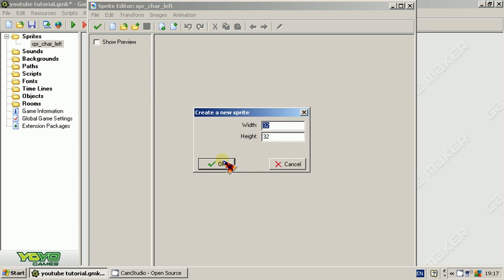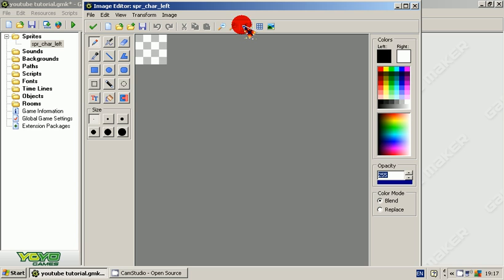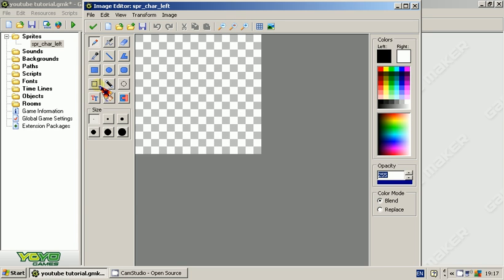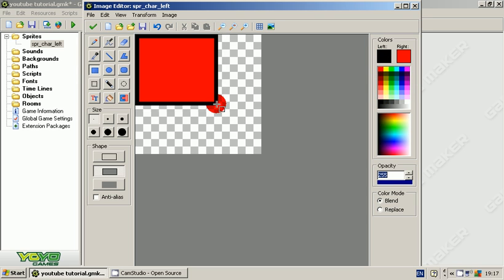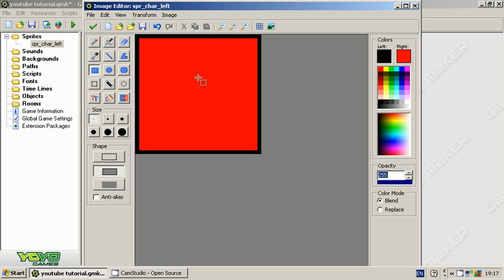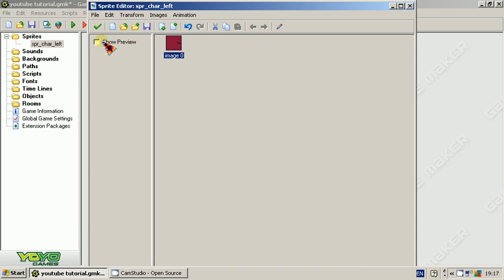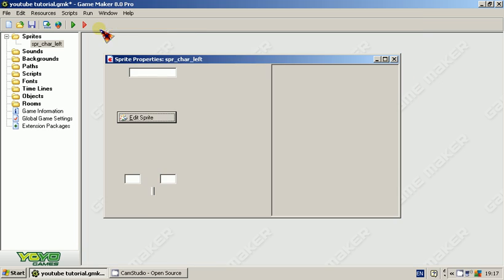Now I'm just going to use size 32 by 32, but you can use whatever size you want. I'm just going to do a square. Red, actually wait, hang on, black on the outside, red on the inside. Draw my square, then in black, I'm just going to do a smiley face. So you can make your sprites more elaborate. Now I'm going to click this button here to copy it to the clipboard.